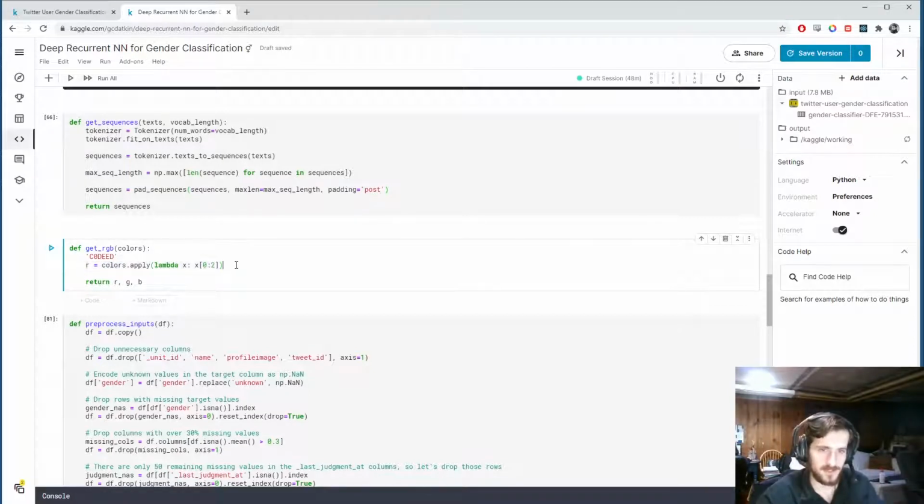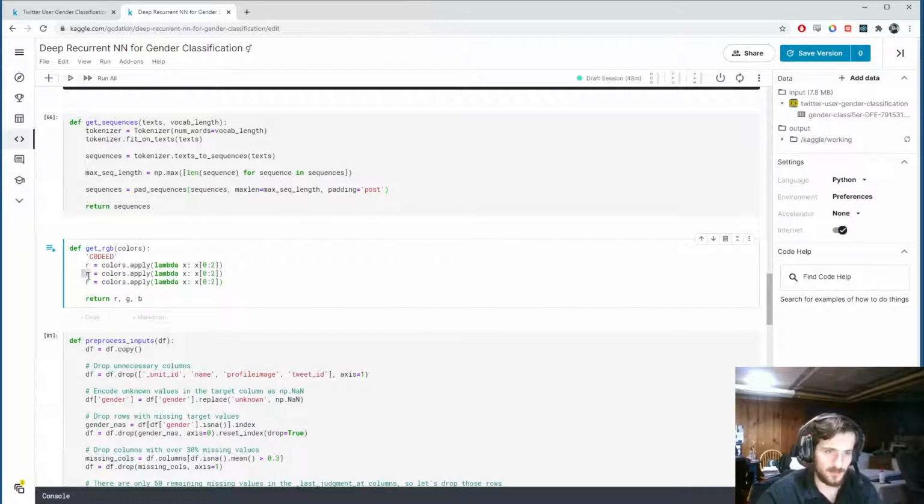column. We're going to copy this down twice more. Now we need one for green and one for blue. For green, it's going to be 2 to 4. That's just these ones. And for blue, it's going to be 4 to 6. That's just the last two here.